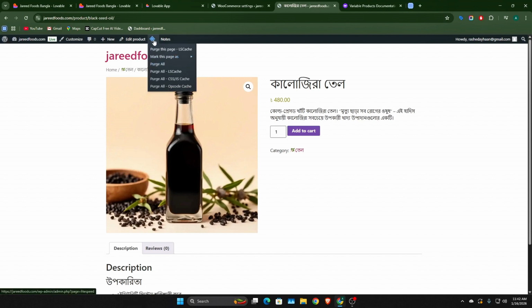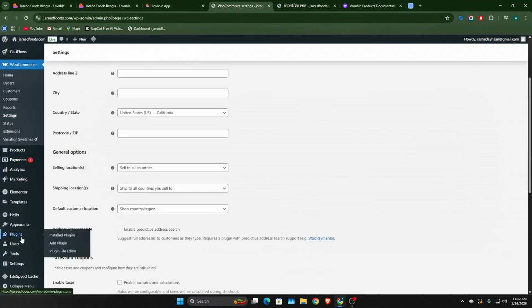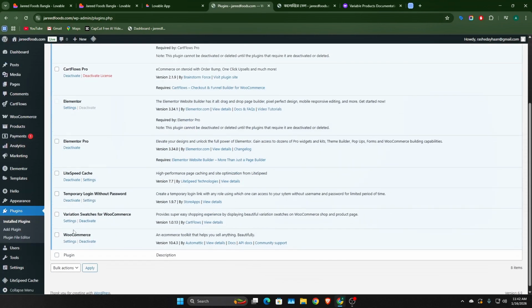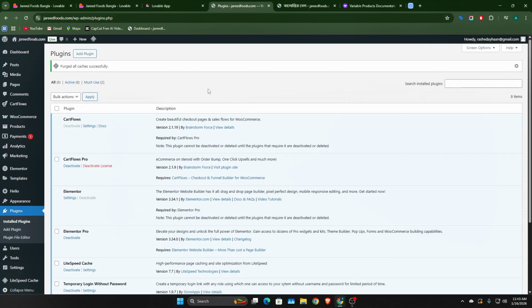It's a plugin called LiteSpeed. If I show you, then we have to go to the installed plugin page and you can see it's a LiteSpeed Cache. So if you install this plugin, it will remove all the caches.